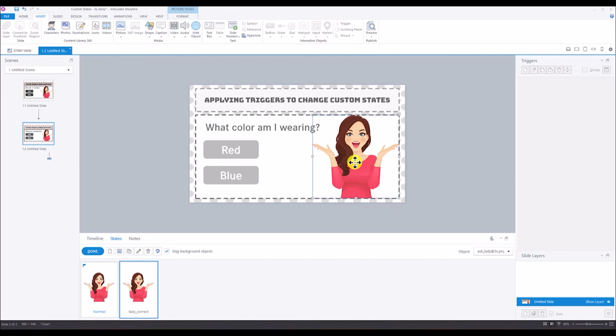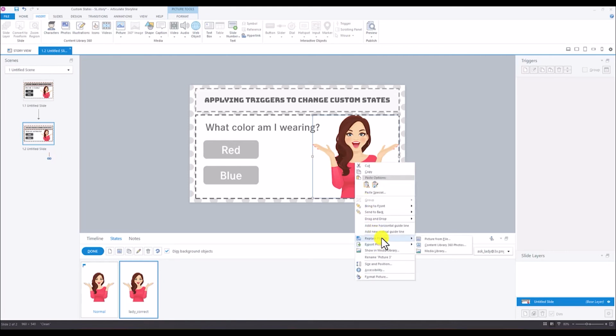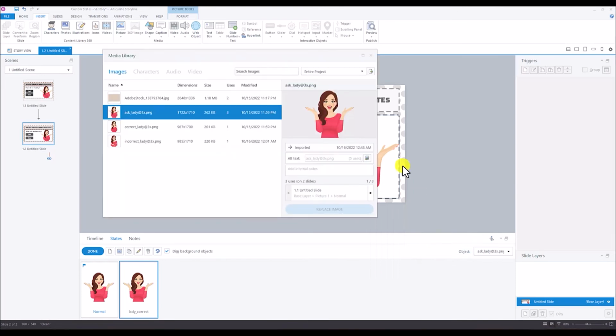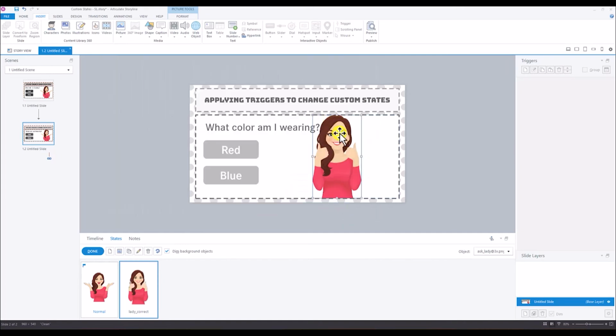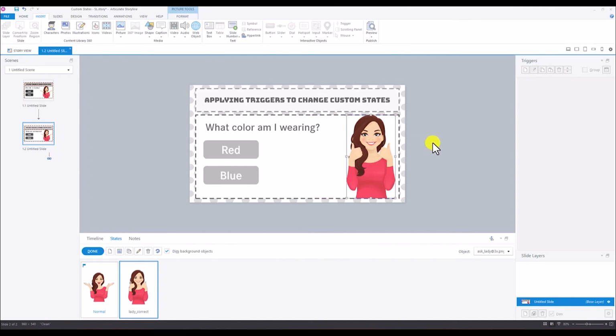So I'm going to select it, right click. I'm going to say replace picture from file, or I can say replace from media library. I want from media library since I've already used the image before. So I want to go with the correct image here. So I'm going to click replace image. So now I've got a new image. I'm going to drag that like so. Good. Do that one more time.